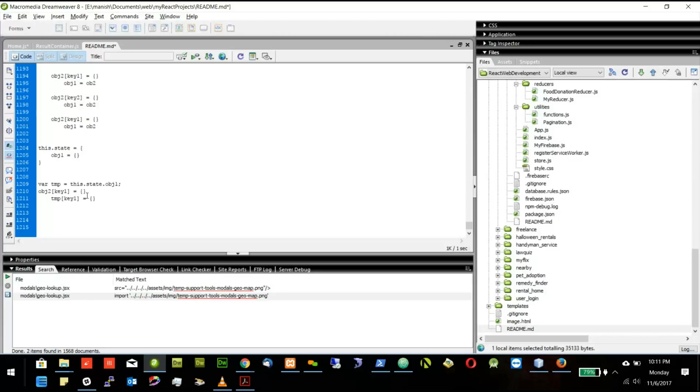Whatever information is there, let's say this is AAA. I'm just giving you a demo. So that means now my state obj1 has temp with a key1 and it has the value of this one. Let's save this state. So I will say this.setState and then I will say obj1, and the value will be temp.